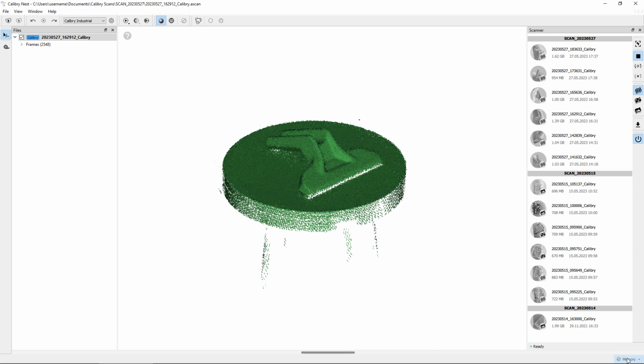So we have a memory tab, for example, here, which shows us what kind of amount of memory we have at our disposal. So there is 64 gigabytes of RAM, and 55 of them are free right now. And we have 4 gigs of video memory, and 3.8 of them are empty.